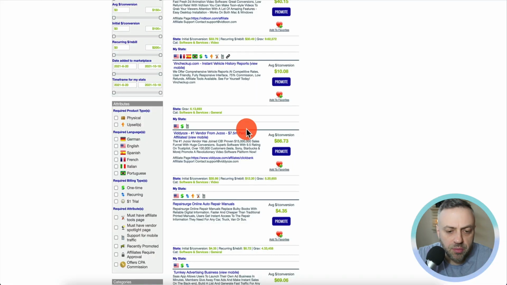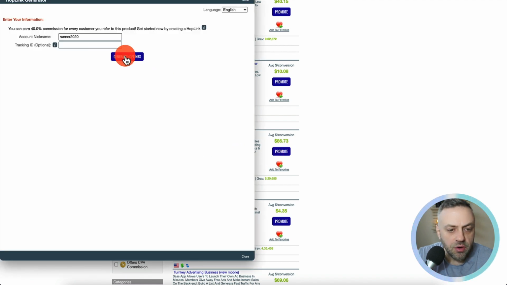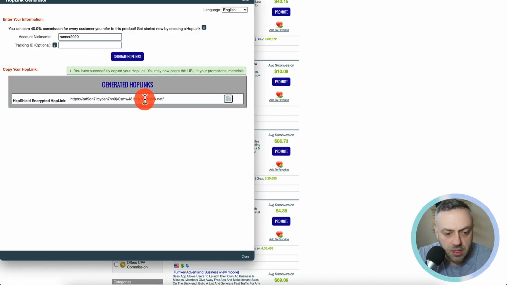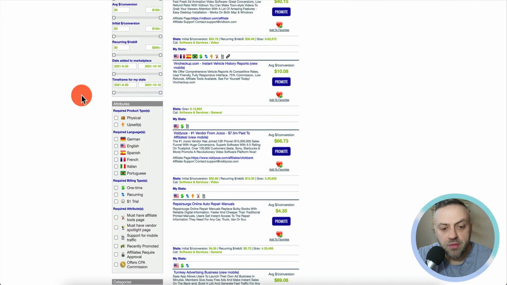And so what we're going to be doing is promoting this product on a lot of these special traffic sources. So we're going to hit promote. We're going to generate a hop link, and we have a hop link. You can save it somewhere, in your clipboard, your text manager, wherever.